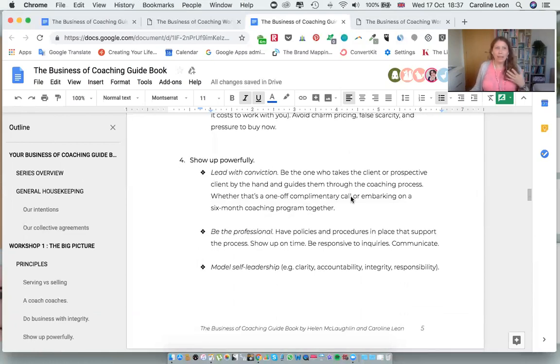When we're feeling a bit insecure, maybe we're a new coach, or a new business owner, it can be very easy to fall into this space of leaking power. And so what we mean by showing up powerfully is lead with conviction. When you're dealing with your audience or prospective clients, take them by the hand and guide them through the process, whether that's the coaching process, whether that's the sales process, whatever it might be, be the leader in that conversation. And we really encourage you to do that, whether that's a one-off complimentary call that you're giving to somebody for free, or it's embarking on a 6-month coaching program.